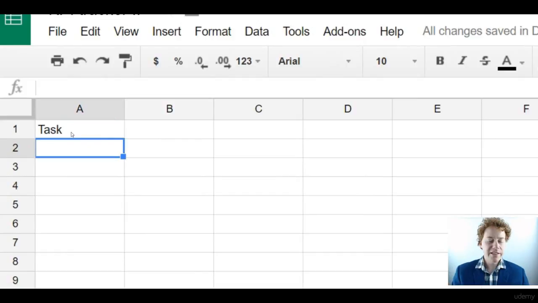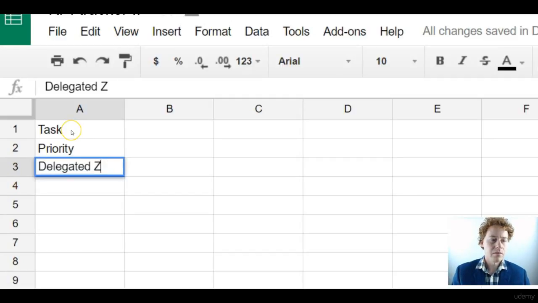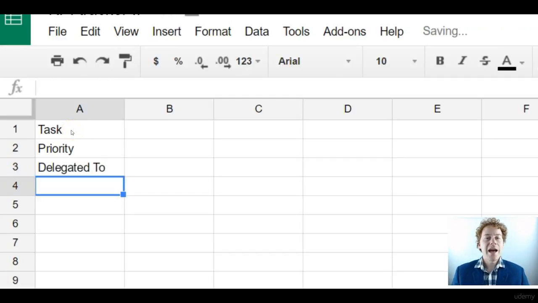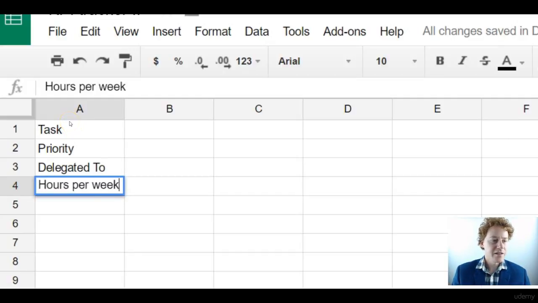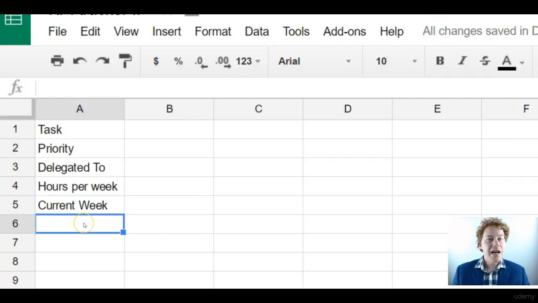followed by its priority, followed by who it's delegated to, followed by the hours per week that we're going to dedicate to this task, followed by the current week that we're in. And the current week is going to be calculated automatically for you, which is really, really cool. Now, the current week is going to require 2 cells, so we're going to leave the cell below blank.